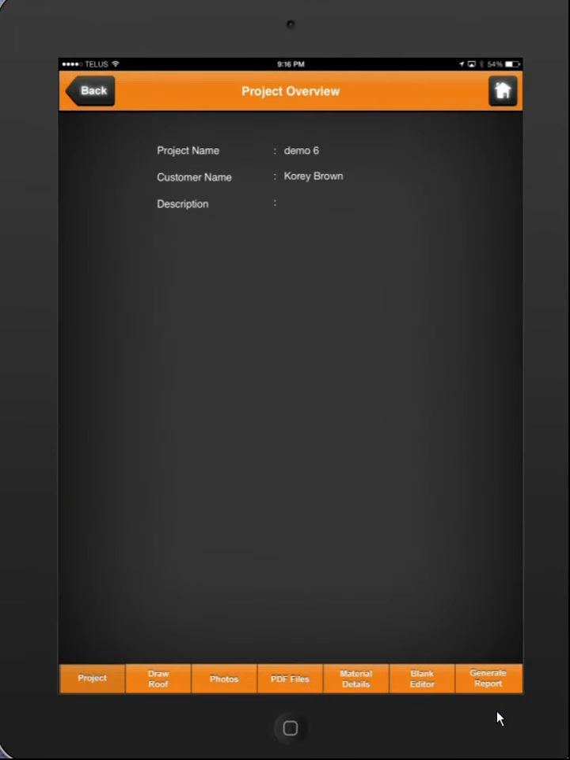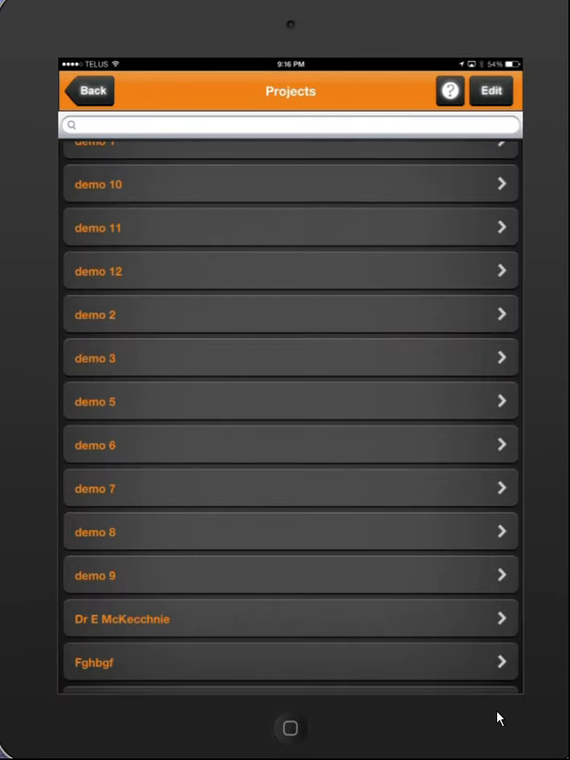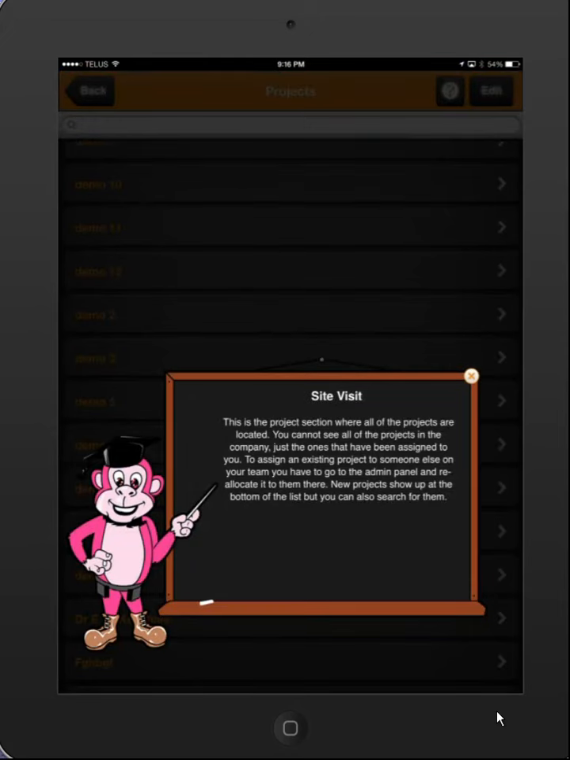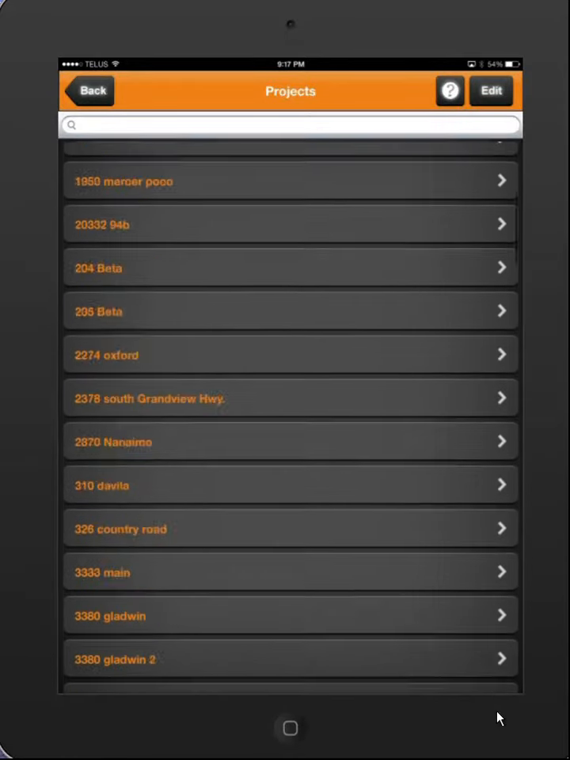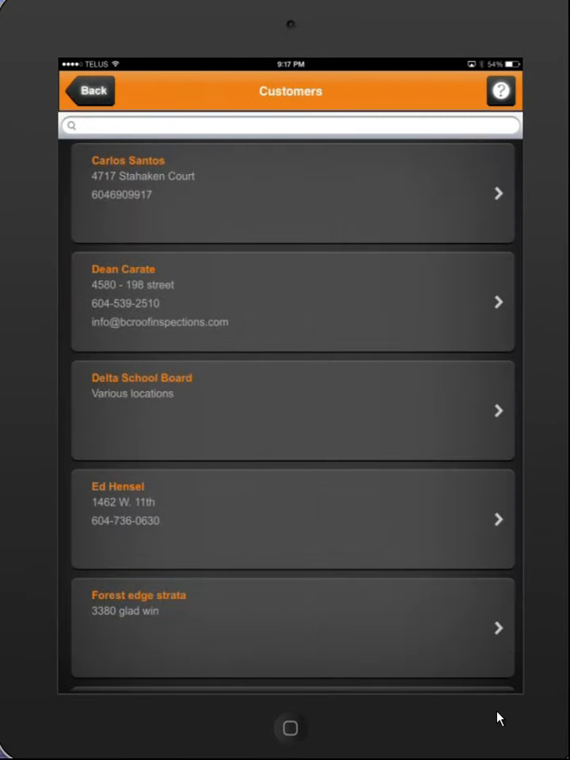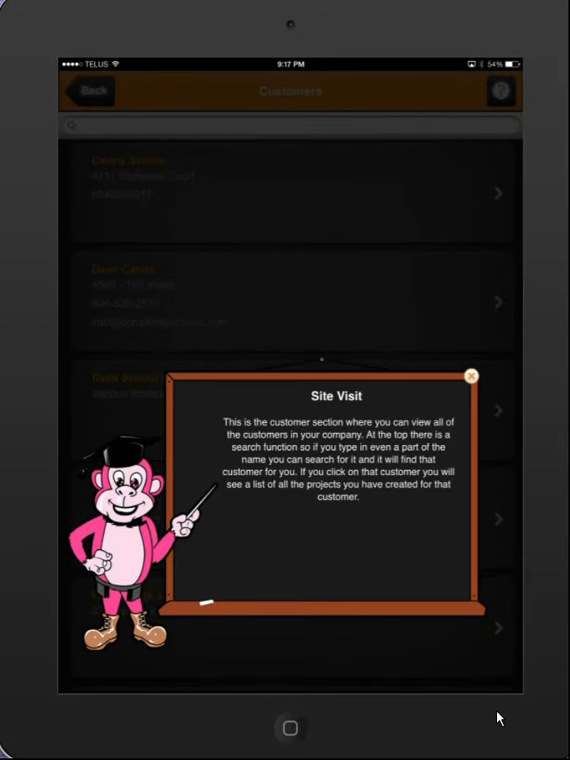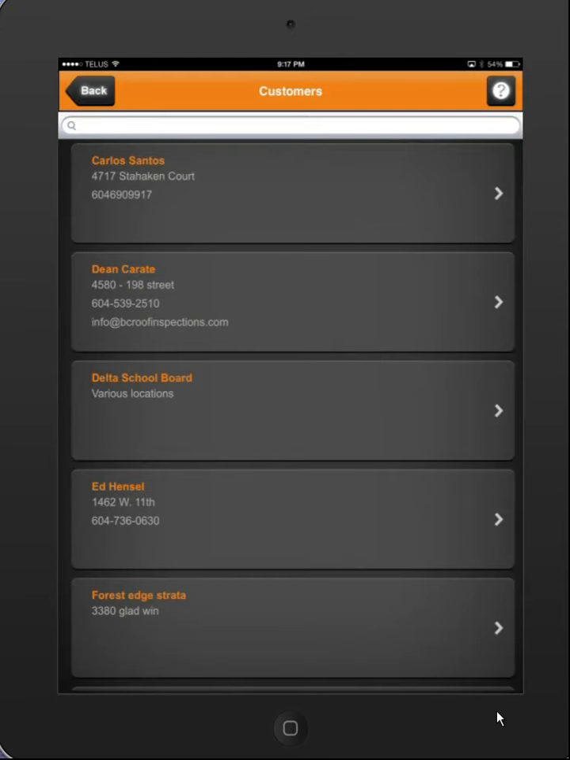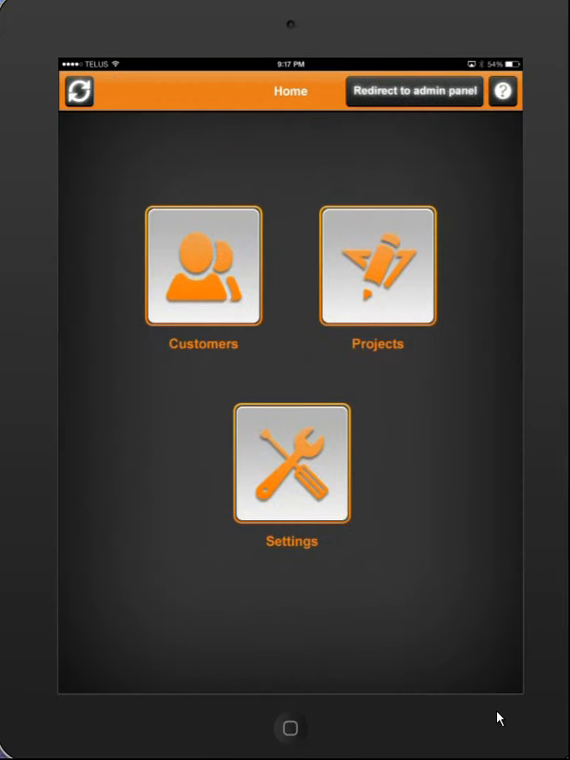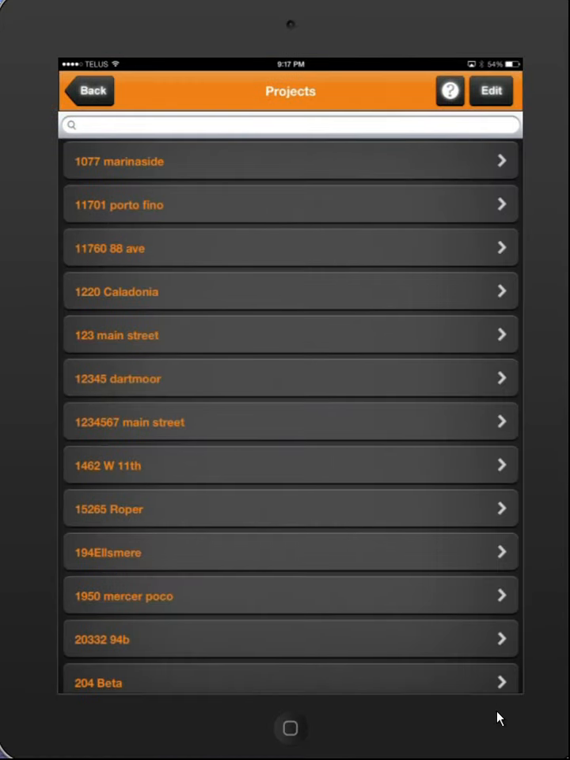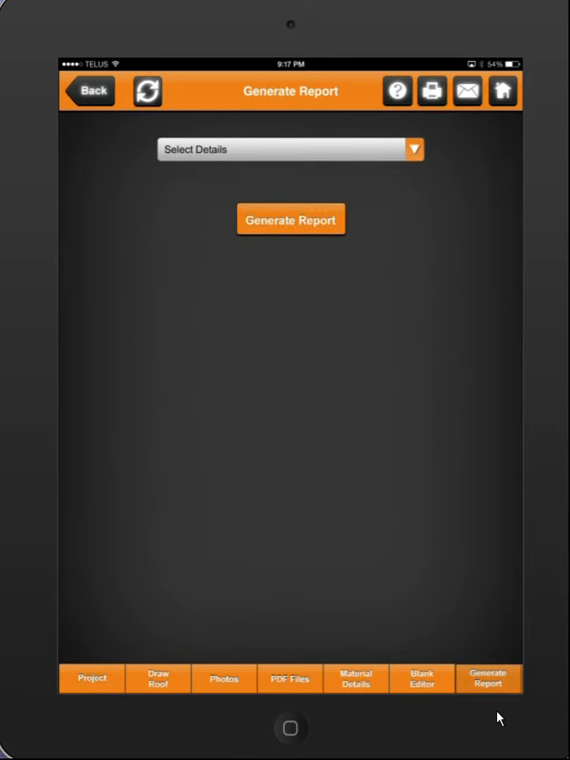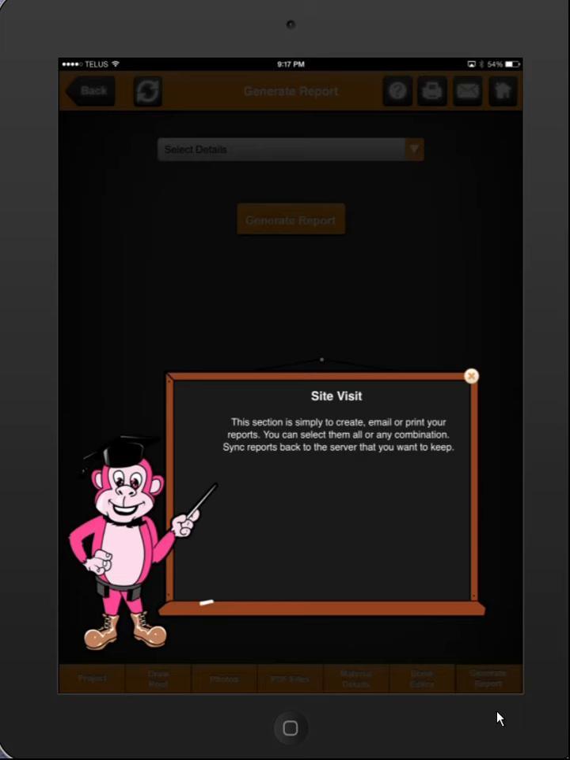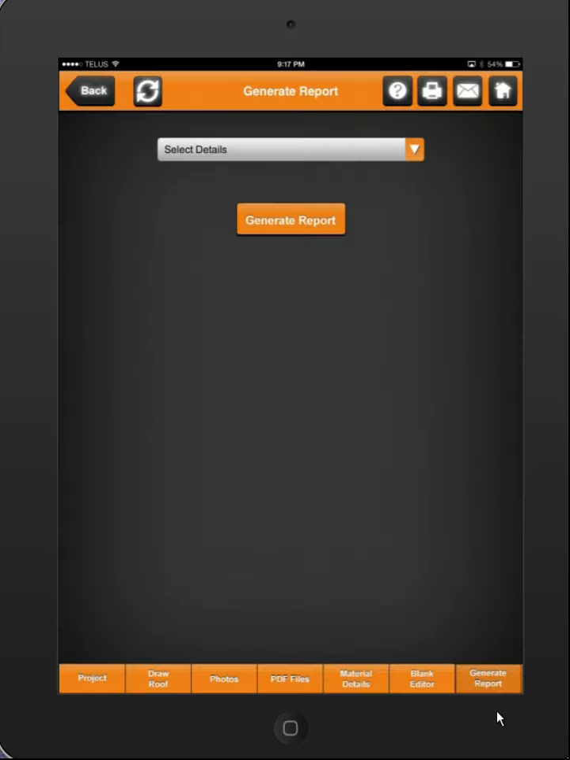I've basically got help files in just about every spot. Some of them require videos, some of them don't. And customers, again, help file. Back, projects, just pick a random one. Generate reports, you know I've got the print. I've also got help, just a little thing to explain what that section's for.